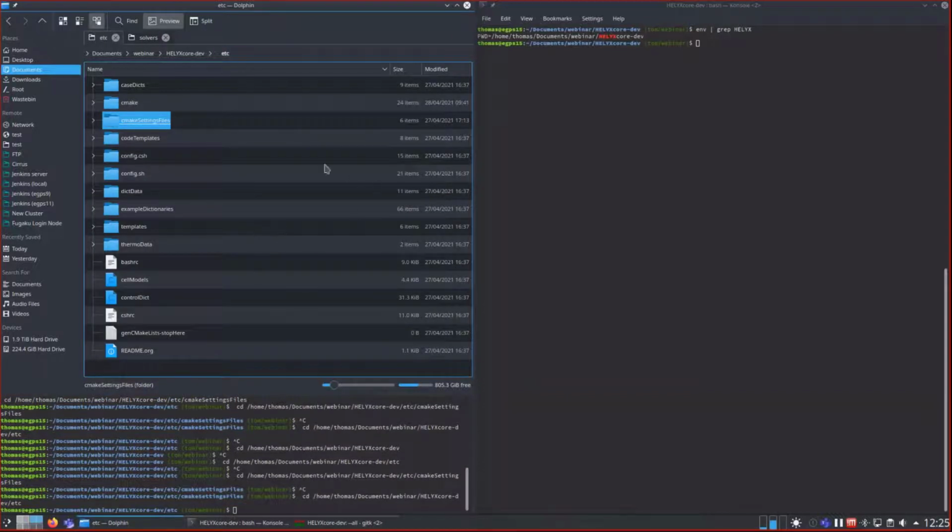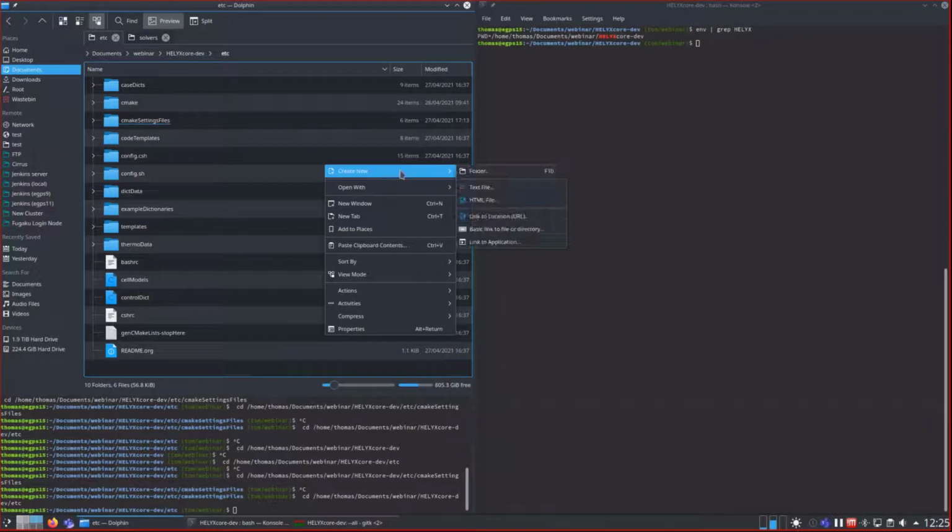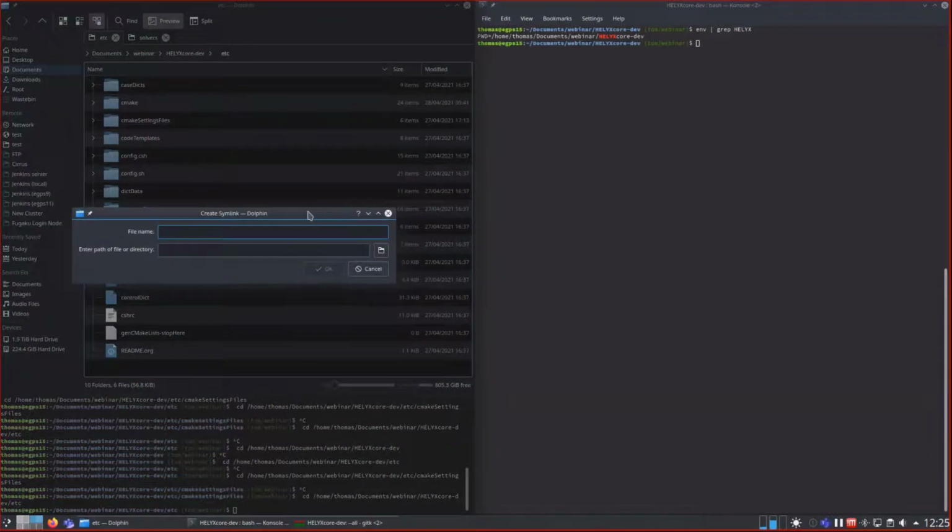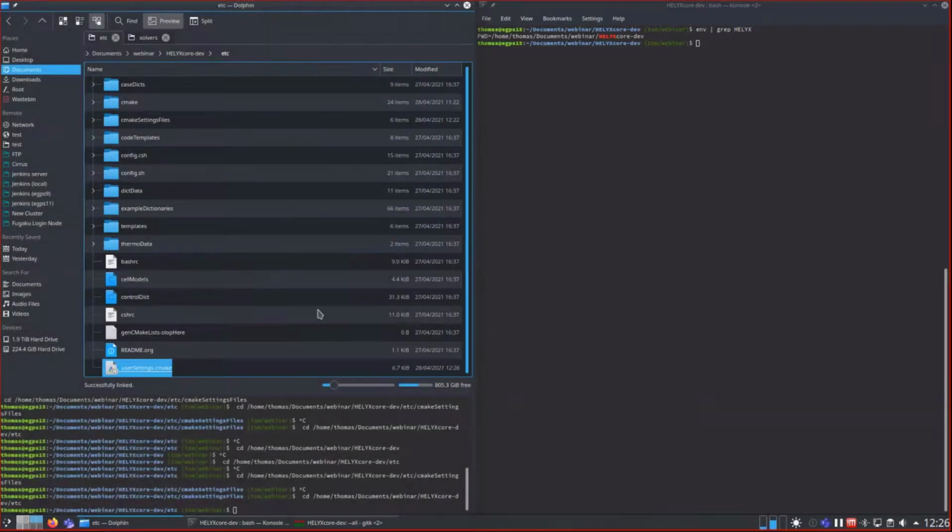So the way I'm going to do this, I could copy the file and rename it. I'm going to create a new symlink. I'm going to do it in the GUI because I think that's a bit more obvious. So my symlink is going to be called usersettings.cmake, and the path is where I currently am to CMake settings files, example Linux settings. There we go.